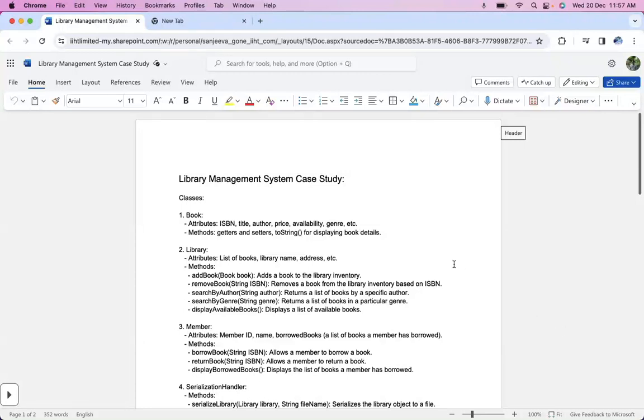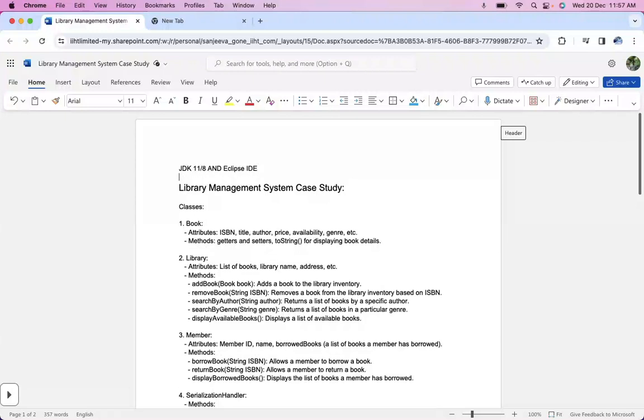Before going to start, you need some software for this. We need JDK 11, or 8 is also fine, and we need any IDE. IDE is nothing but an integrated development environment. You can go for IntelliJ IDE, Eclipse IDE, anything. Here I'm using the Eclipse IDE, but you can use any IDE. So JDK 11 or 8 and Eclipse IDE we need.